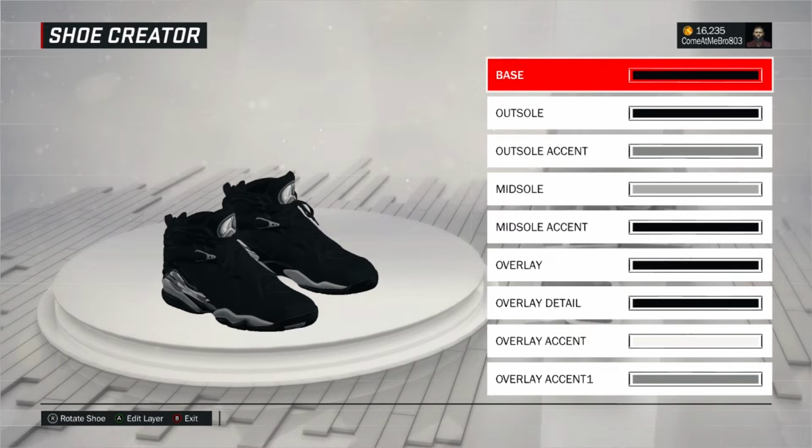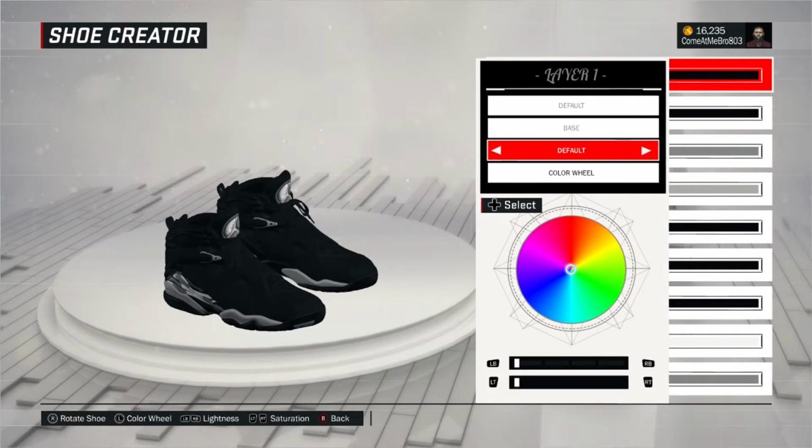Right here, I got sitting with me is the Jordan 8 Chrome, man. My favorite shoe. One of my favorite shoes. It's in my top 10. So we're gonna go ahead and jump into how to make the shoe, man. We're starting off with our base.